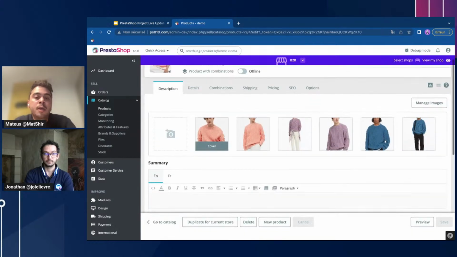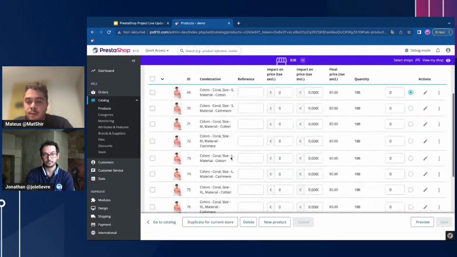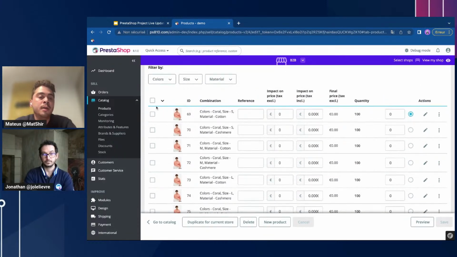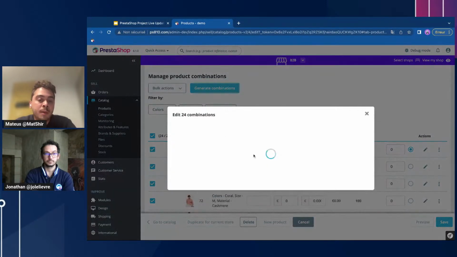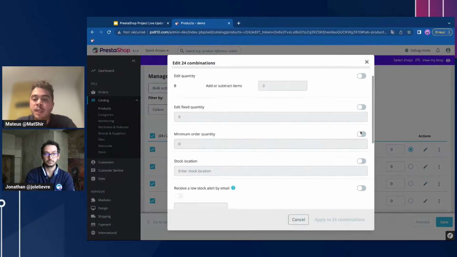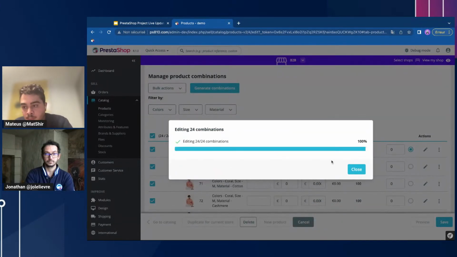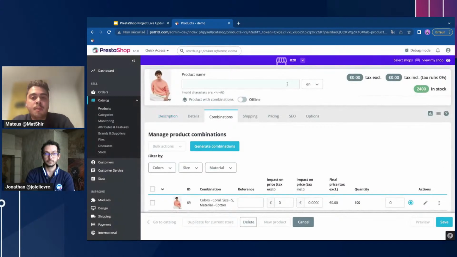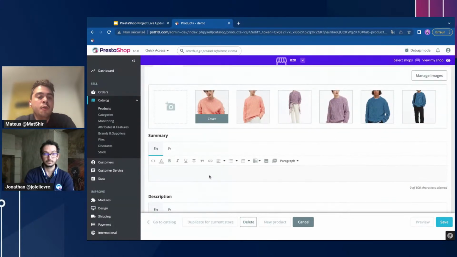On the B2B, you will have the same content, so all the product information is duplicated. And this is where I can now make some changes for my product. Let's say for my B2B context, I only want my product to be sold with a minimum order quantity of, I don't know, let's say 20, and apply the changes. Close. Those changes will be applied only to the B2B and not to the B2C. New feature as well.